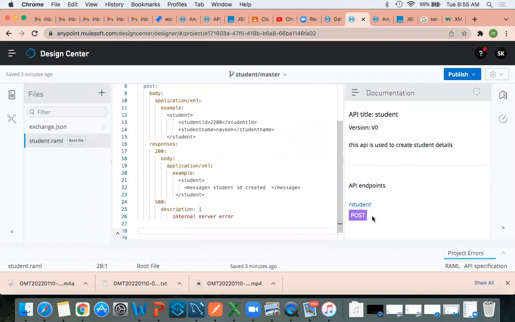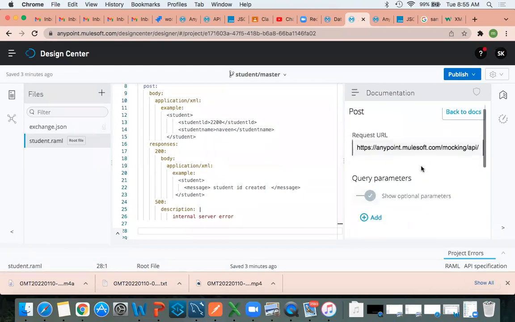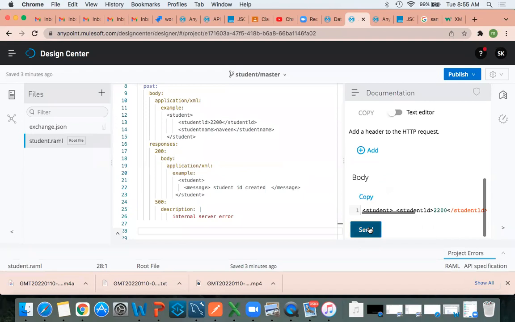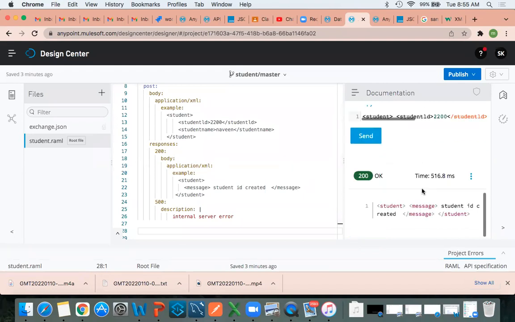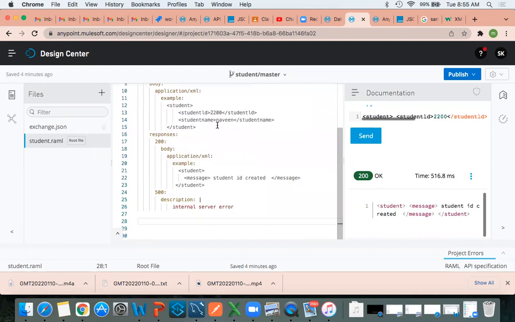Okay, sir. Now let me test the POST method. Try it. Send it. So you got the 200 success. So this is how you can use XML or JSON, depending upon our requirement. We can use it like this.